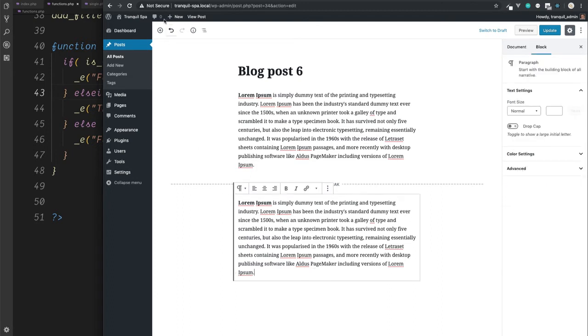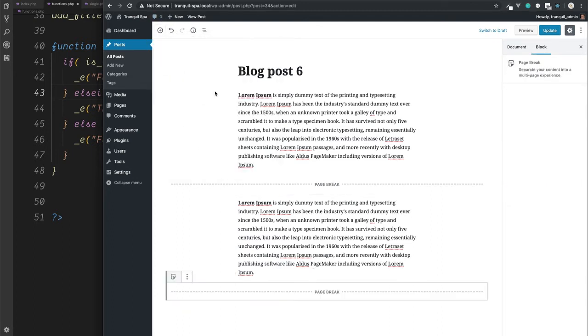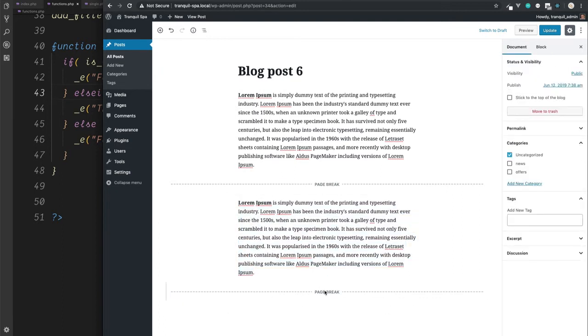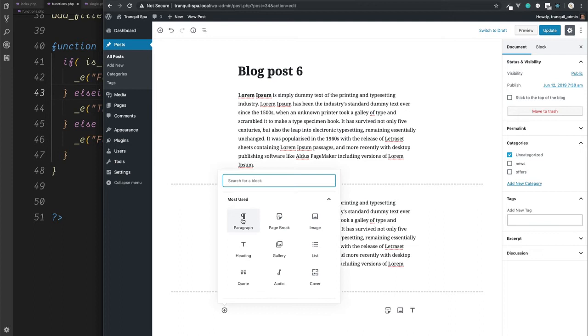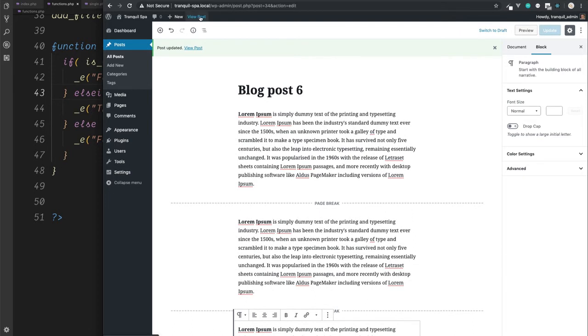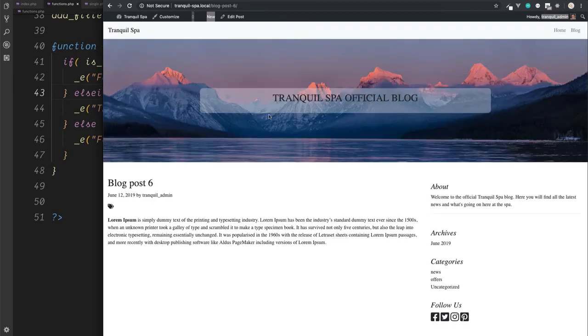Just below this, we can add a new block. So add a new page break. Copy some more text. Click on the plus symbol to get a new paragraph. Paste this in. Click on update to save our changes and then view our post. So we immediately see our first paragraph of text, and this is up to our first page break. But we don't see any page numbers at the bottom to skip through to the next page of the content.